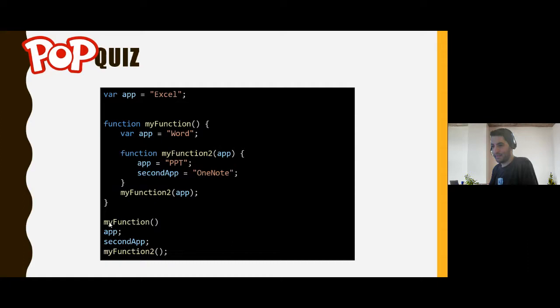All right, so after you had a few seconds to think about it, I'm gonna say what the answer is here. So actually, what's happening is we call my function, right? And since we have var app equals Word, it doesn't affect, as we said, the global scope. So when we print app here, it's gonna print Excel.